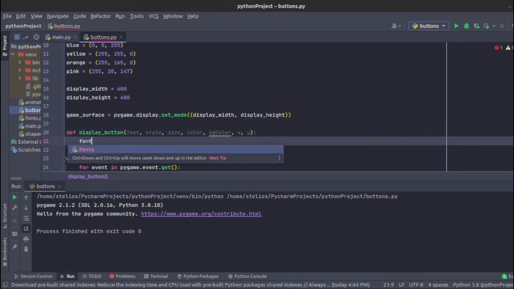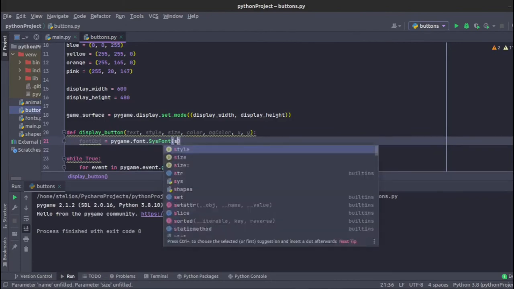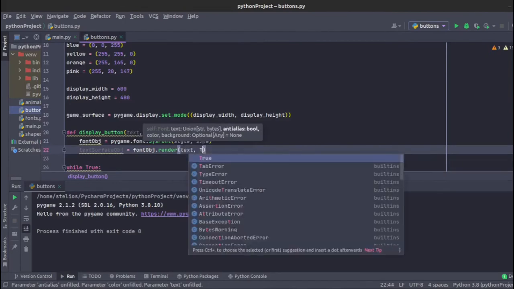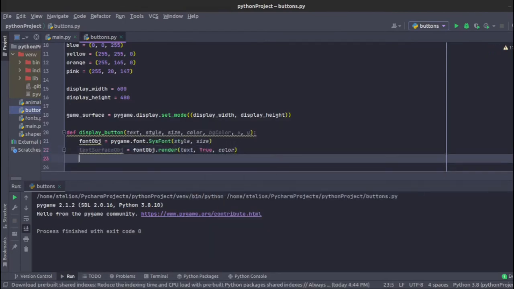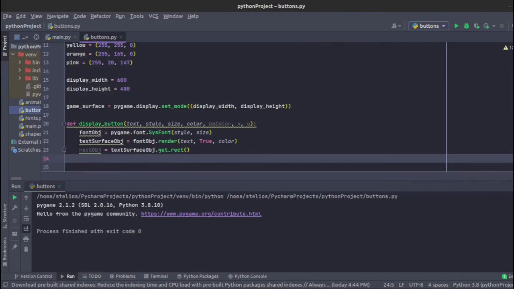So first of all, let's create a font object and set this equal to pygame.font.SysFont, just like before, and now this will take style and size as parameters here. Then we have to create the text surface object, this will be equal to the font object.render. In here we can specify the text, let's say True here, and color over here. After that, let's create our rect object, so rect_obj. This is exactly what we did last time, up until this point. So text_surface_object.get_rect. Then let's actually center our object. So rect_obj.center, and this will take values of x and y that we specified here as arguments in our function.